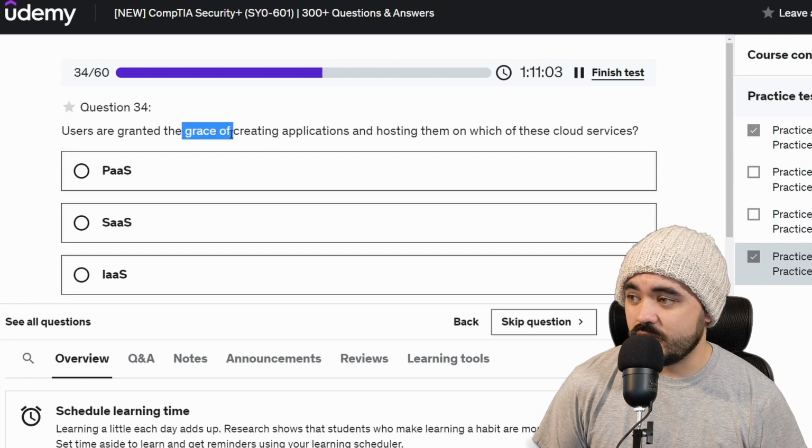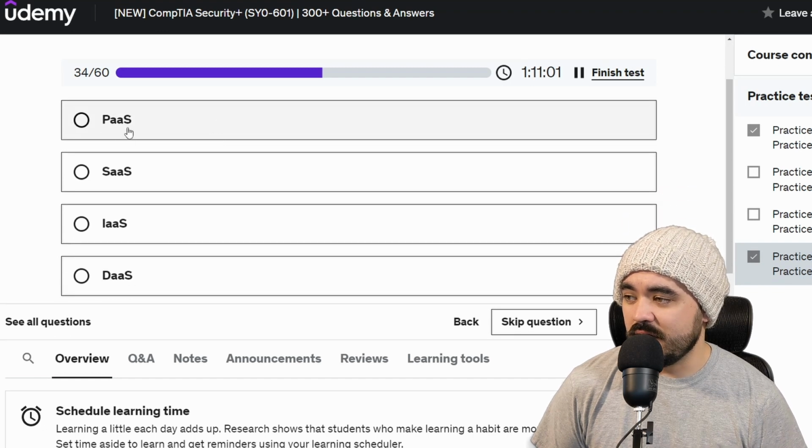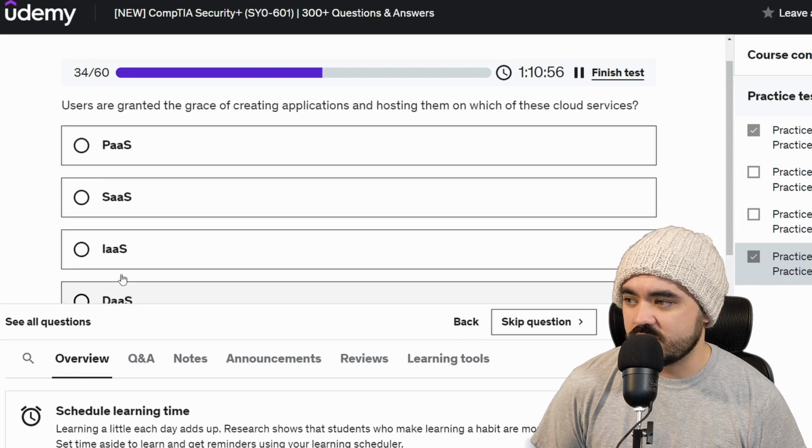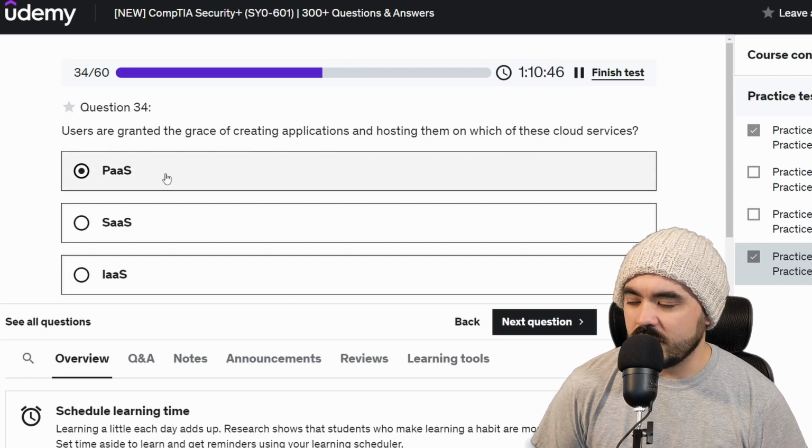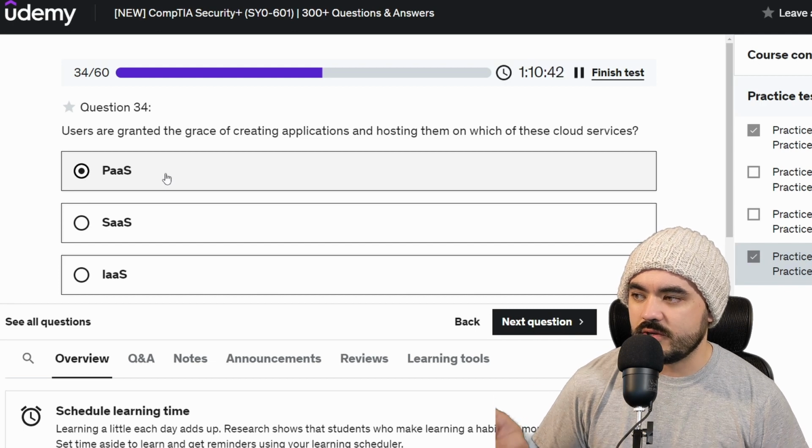Users are granted the grace of creating applications and hosting them on which of these cloud services? The grace. They're granted the grace. Platform as a service, software as a service, infrastructure as a service, or desktop as a service. So this is PaaS or IaaS. I believe it's platform as a service. I believe platform as a service is where they can create their own applications.